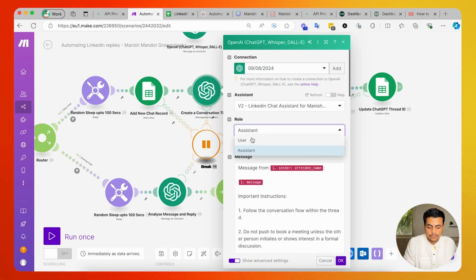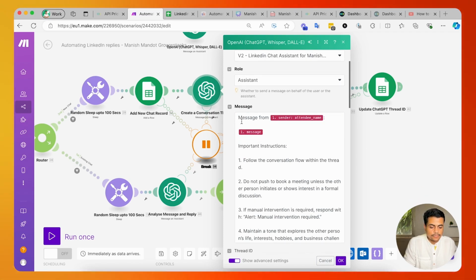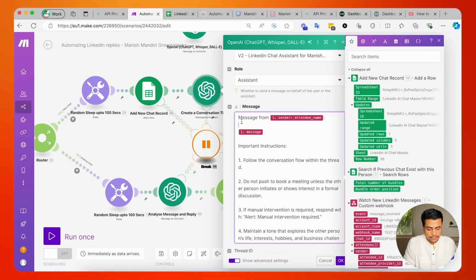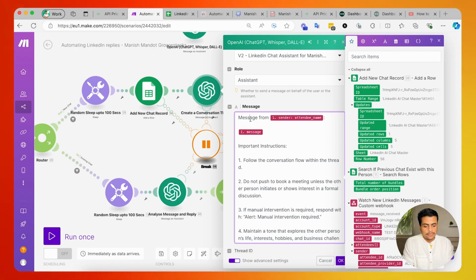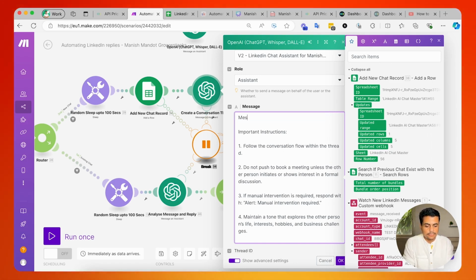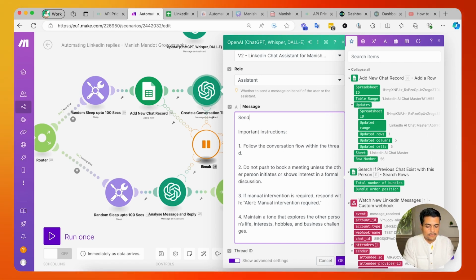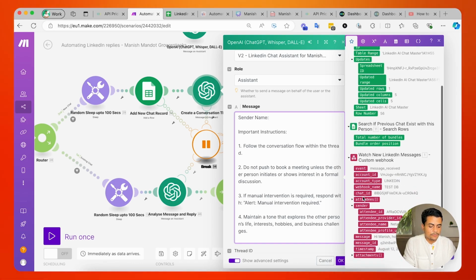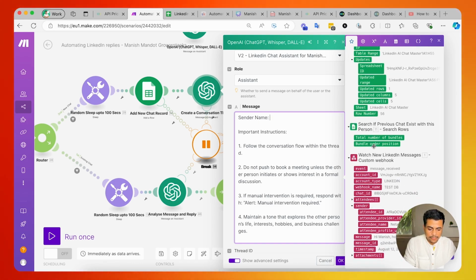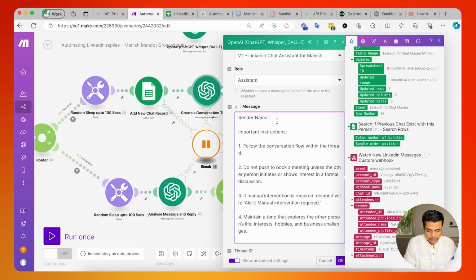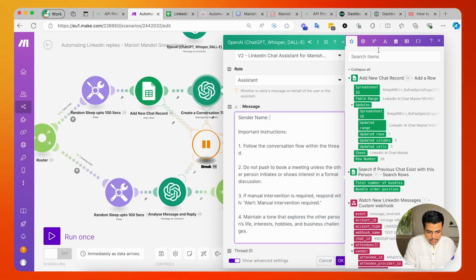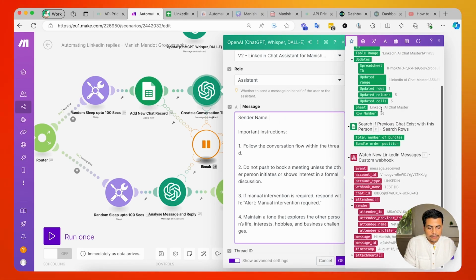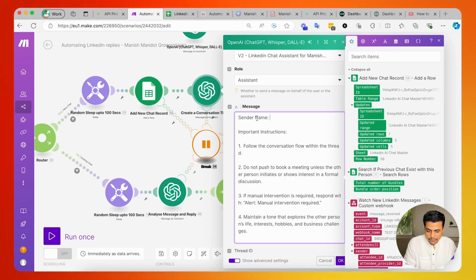You can choose among the role user or assistant. I'm saying it's an assistant. And here we can do prompting as well as the message mapping. For example, let me just remove this. I'll say sender name, so GPT knows who's sending this message, and I can simply map it from here. As soon as you click on any mappable or input box, a sidebar opens like this, and here you see all the output from all previous modules.